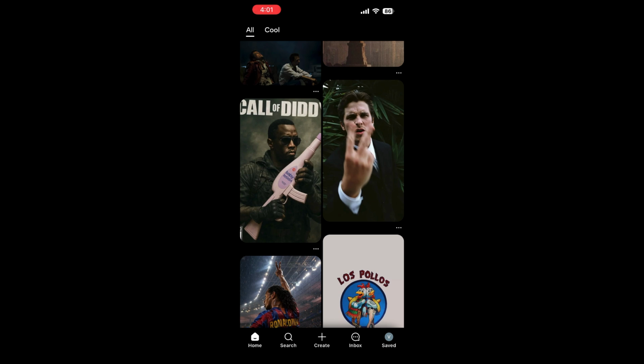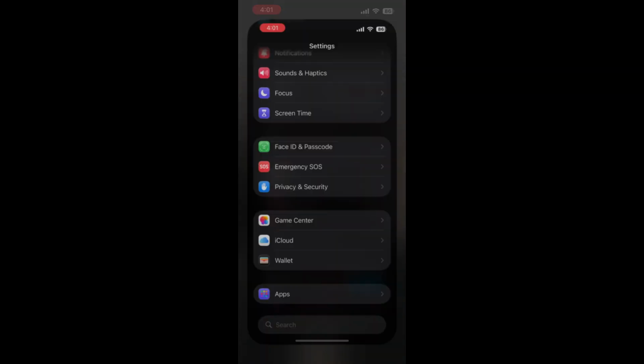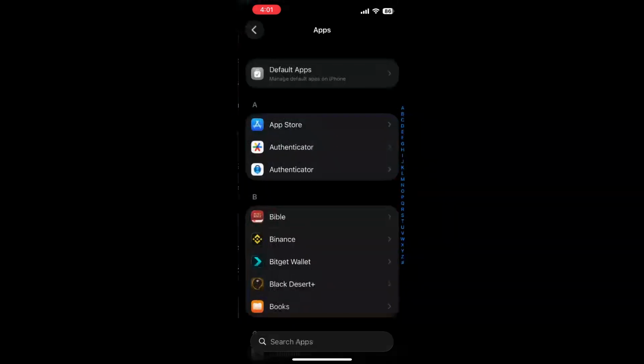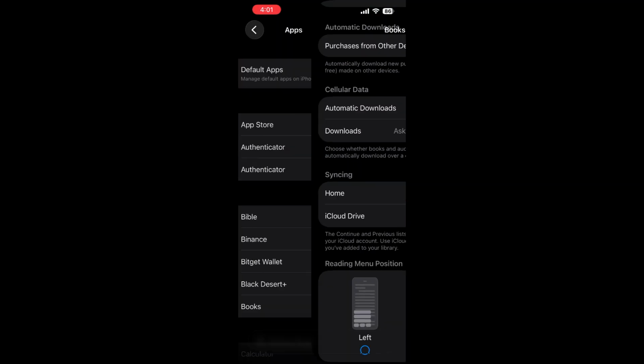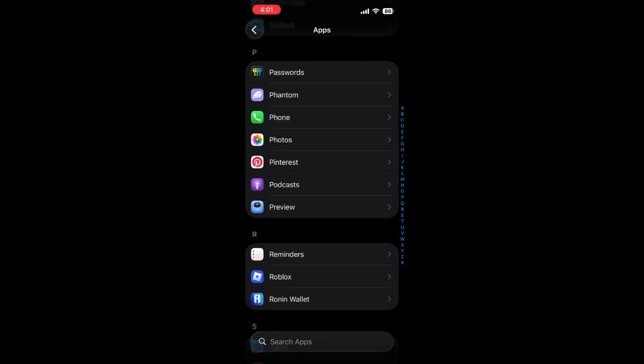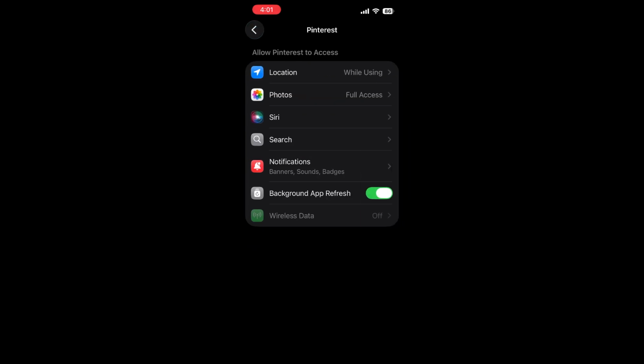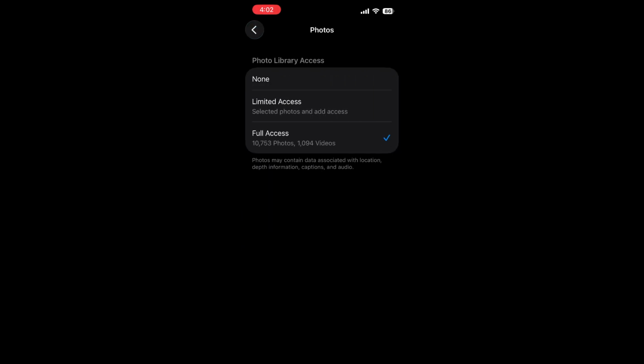Open the Settings app on your iPhone. Scroll down until you find Pinterest, then tap on it. Now look for Photos. Tap Photos, and you will see a few permission options. To give Pinterest full access to your photo library, choose Full Access or All Photos, depending on your iOS version. If you only want Pinterest to access selected pictures, choose Selected Photos, then pick the photos you want to allow.